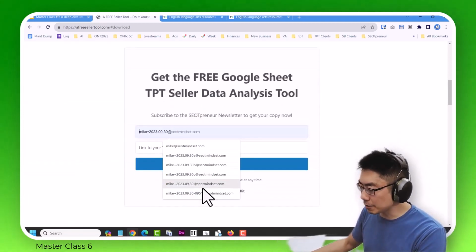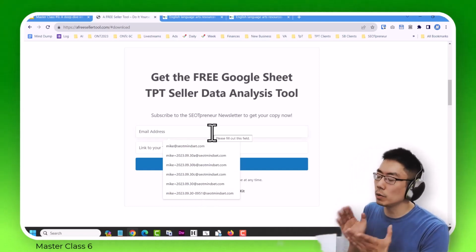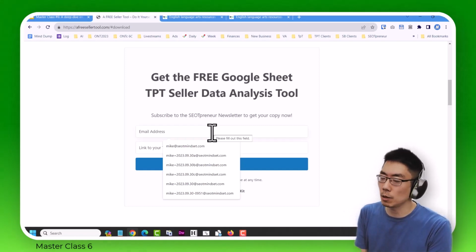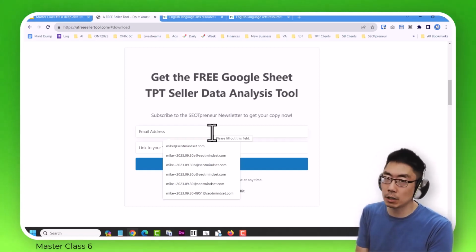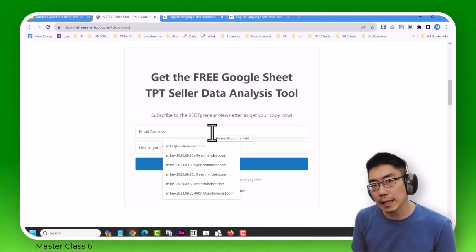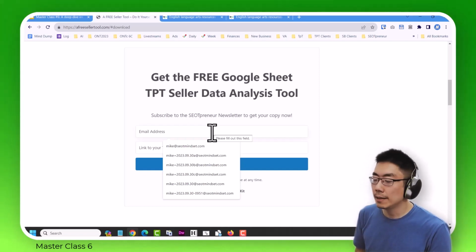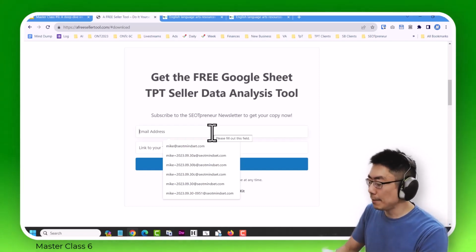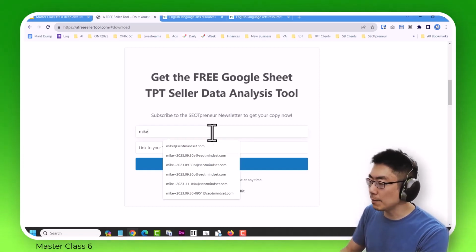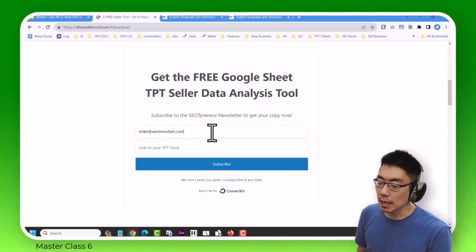You can see I've entered a bunch of things here with dates, and that's because the form will only accept one email address. So if you've already used that email address and you fill it out, it won't show up in your inbox. If you are using an email based on Gmail, like a Google Workspace email or Gmail account, there is a trick that Google lets you do. My email is mike@SEOTmindset.com, right? But I've already used that, so I won't receive the email.